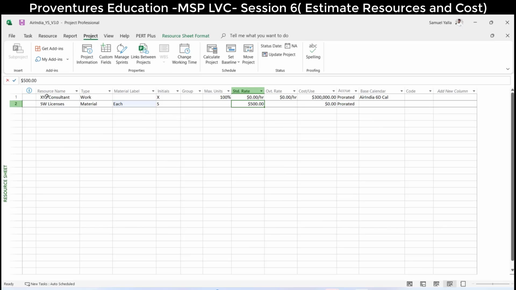Now, while assigning this to a particular resource activity, you mention how many licenses you need. Tomorrow, let's say my project requires 5 licenses. The tool automatically calculates. Since you have already given the rate here, it will calculate 5 into 5, so 2500 USD is the estimation for the entire licenses.